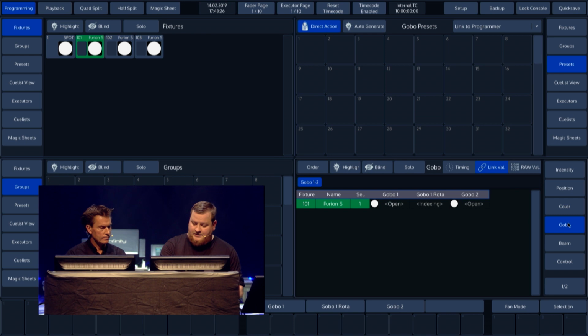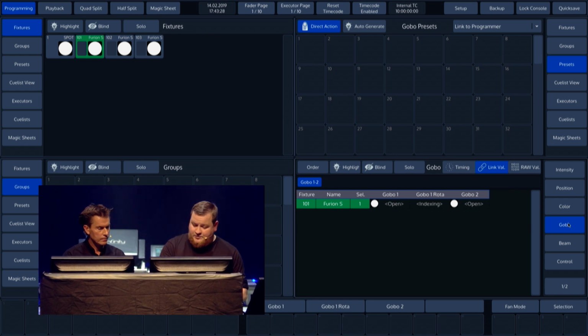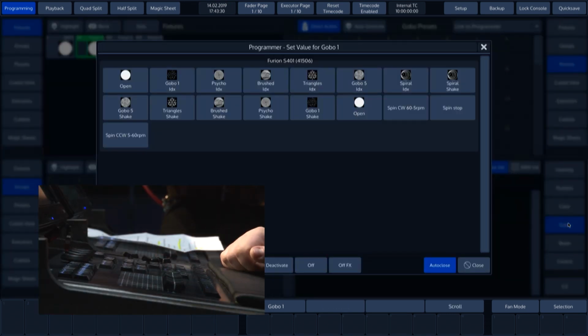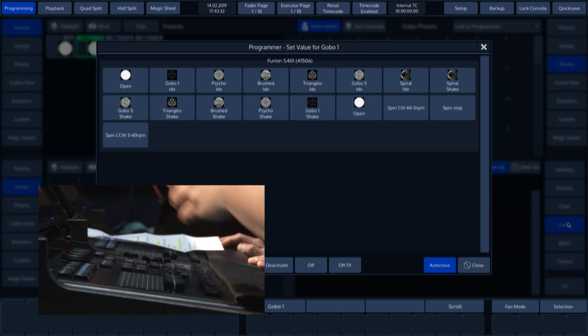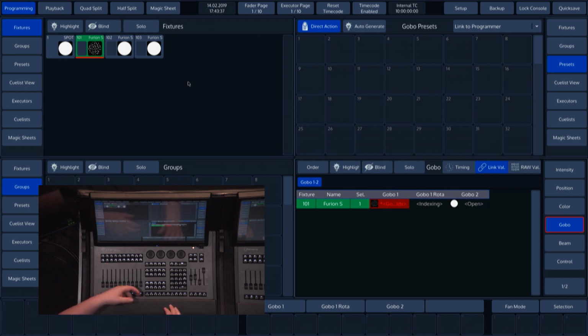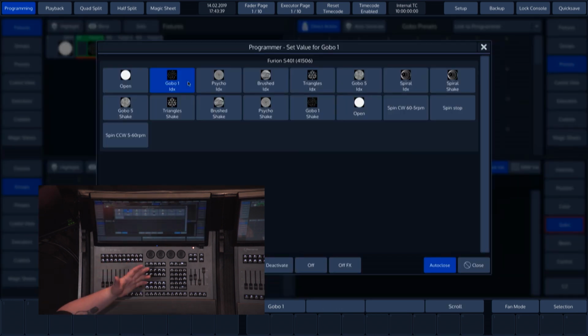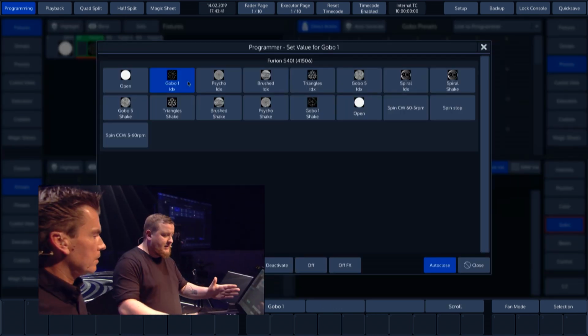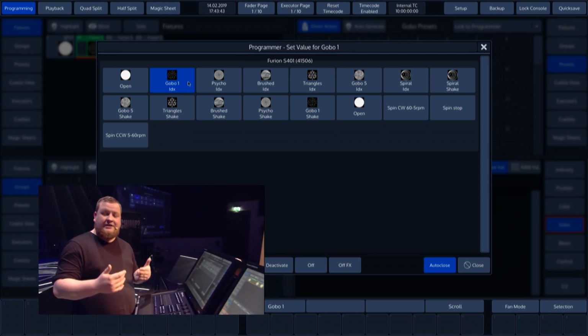The only thing missing right now: when we go to the already existing Furion S401, to Gobo, and we press the encoder wheel of Gobo 1, then we have all the images available in the moving head as on stage scene. So Gobo 1 is a star Gobo, Gobo 2 is a psycho Gobo. These are ranges predefined by Atla base.